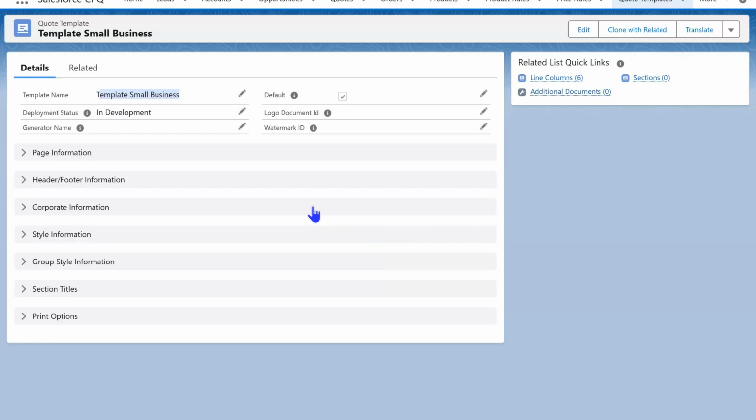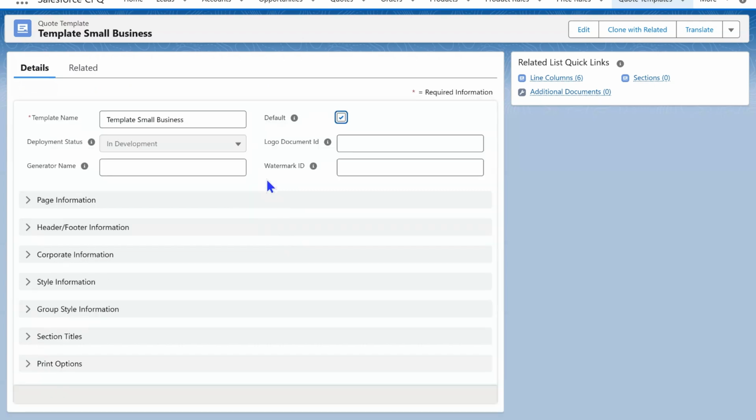Now we're going to start with the top section of the Salesforce CPQ quote template. This part contains key settings that define how the template behaves and some important visual elements. First, we have the template name. This is simply the name you give to this particular quote template. It should be descriptive enough so you can easily identify its purpose, such as Standard Quote Template or Enterprise Quote Template. This is important if you're managing multiple templates for different use cases or client types.